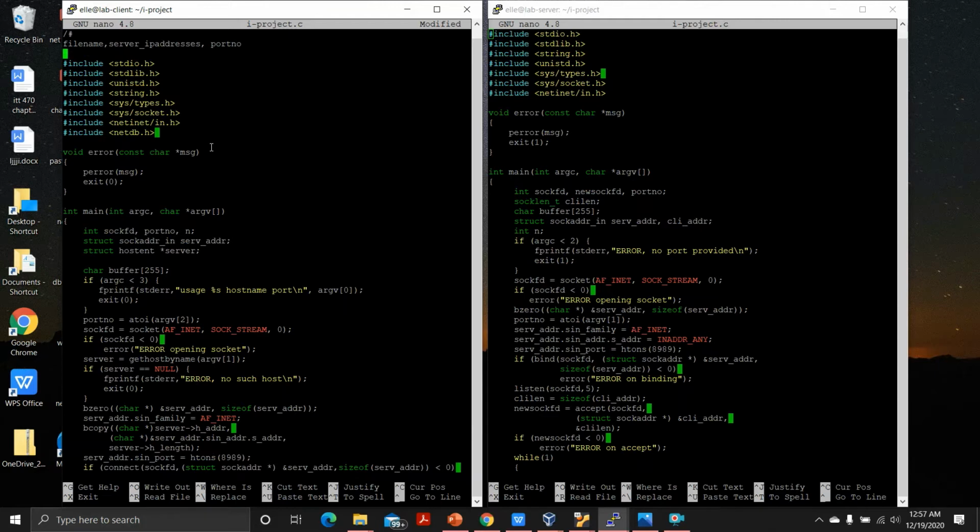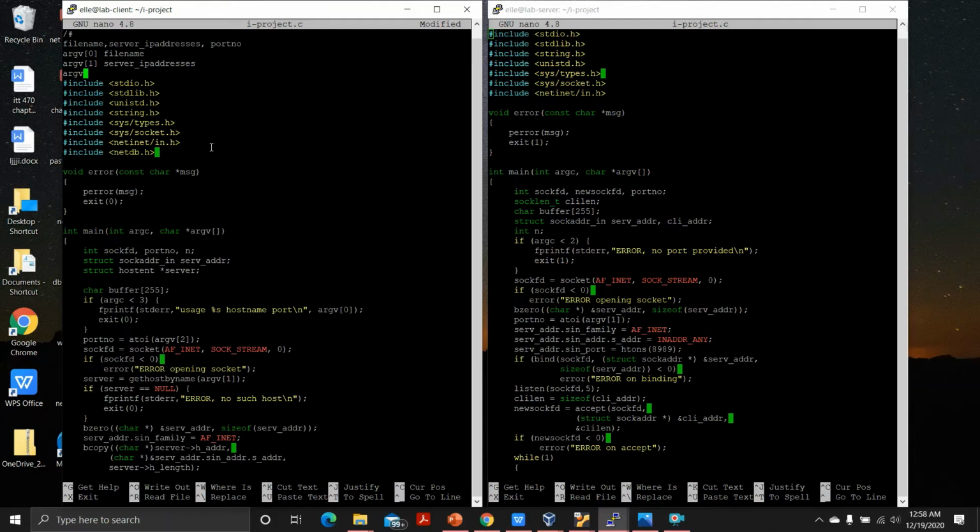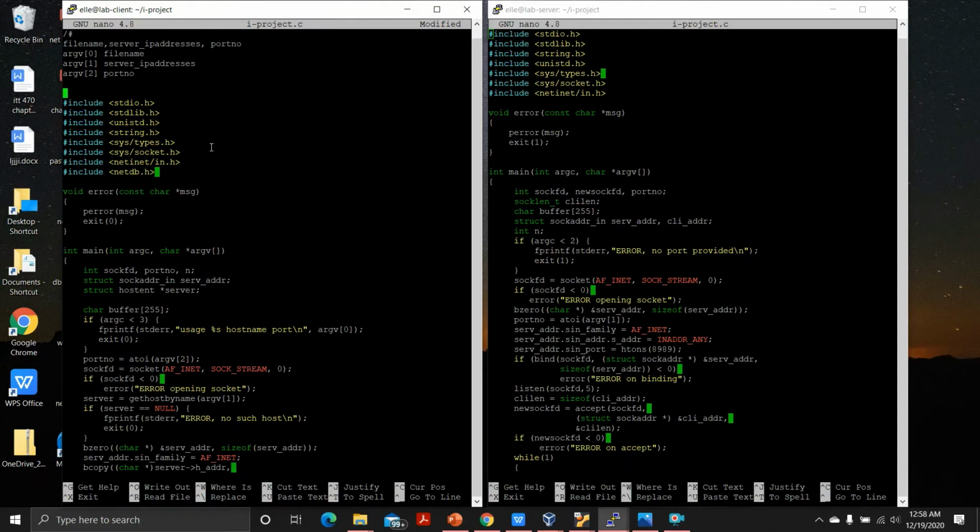As for the command line, argv[0] is for the file name. argv[1] is for my server IP address. And argv[2] is for my port number.